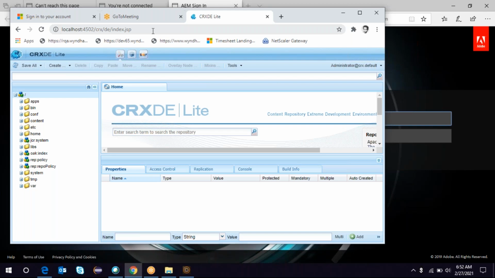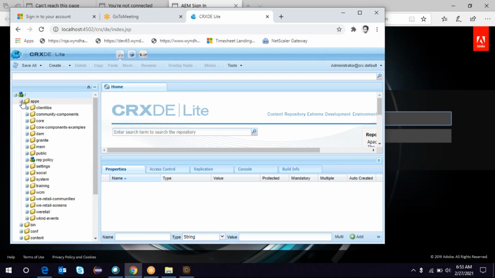It is used to develop your templates, components, and authoring interfaces. When you open this console, on the left side you'll find a number of folders: apps, bin, conf, content, etc. First we'll understand why these folders are there, what you can do with them, and what you can find there. First, let me open the apps folder.